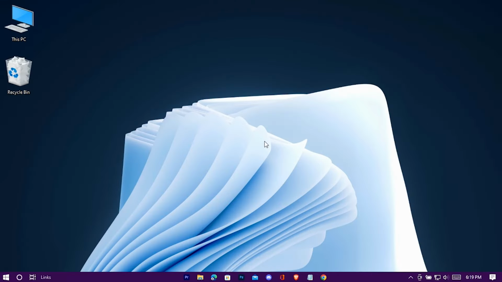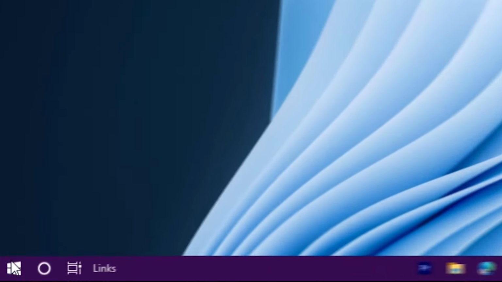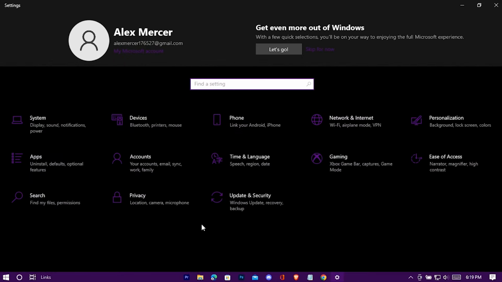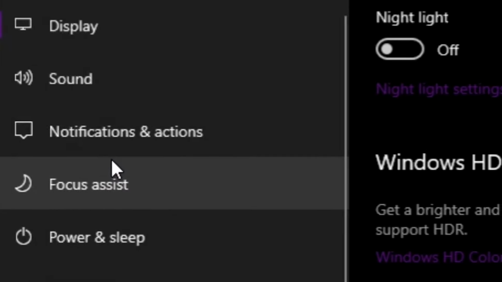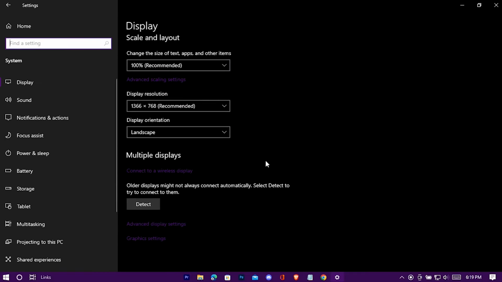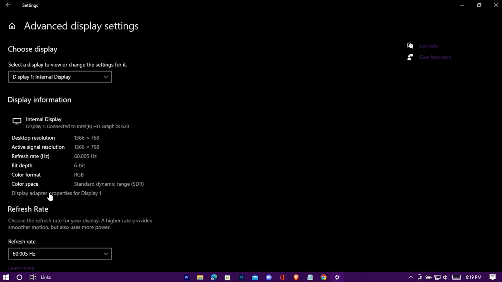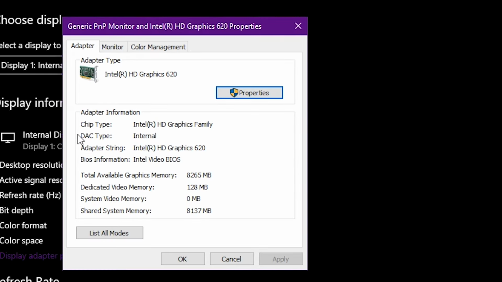At first, you need to see which graphics card you're using. And for that, just go to the settings. System. Advanced display settings. Display adapter properties. Here you can see I'm using Intel HD graphics.